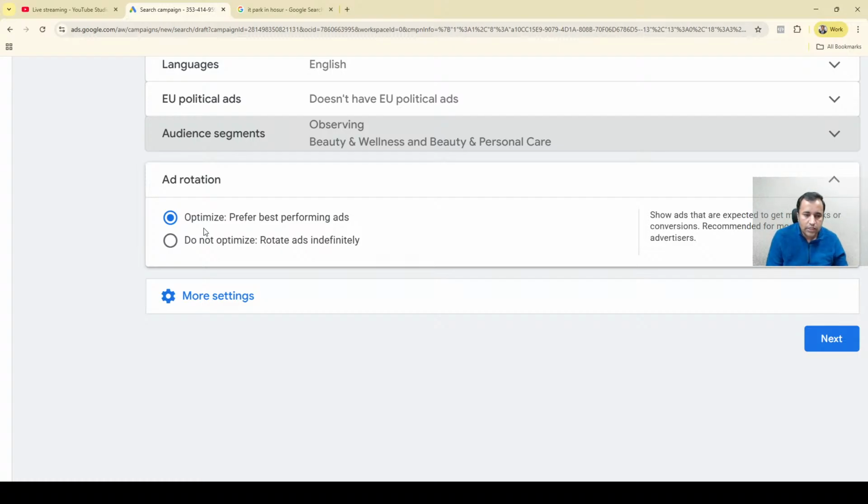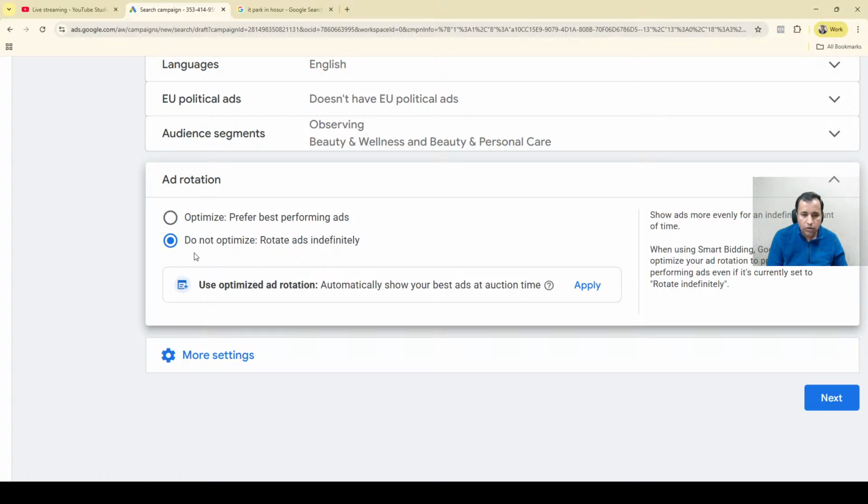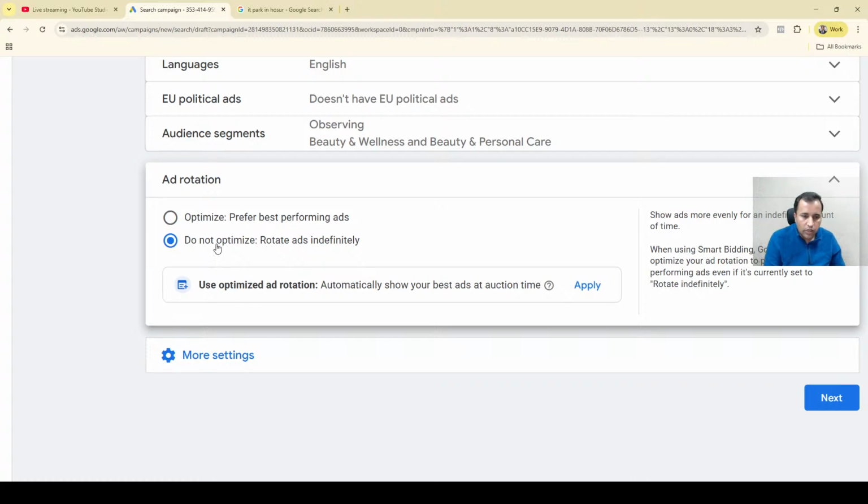So what you should do is, initially when you run a campaign, choose this setting: do not optimize the ad rotation till the time I decide to do it. Then there is something called automate ad rotation, which means automatically show your best ad at auction time. This simply means that when the final auction is coming, Google will decide which ad should go in a particular bid in real time.